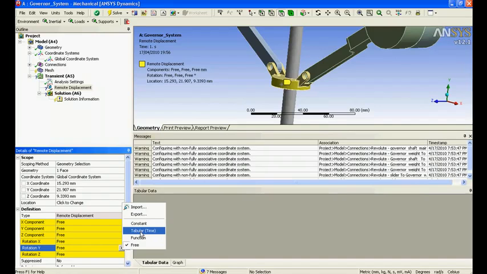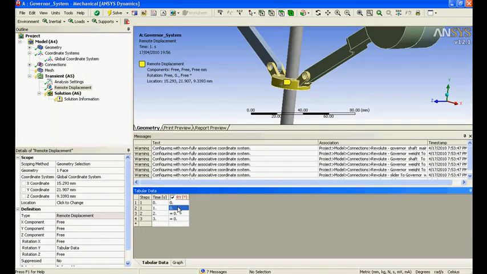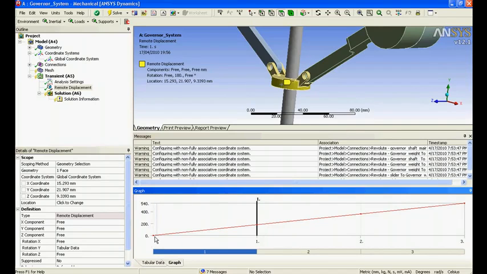So I'll click in here and say tabular time. For the first step, I'll put 180. For the second, I'll put 360. 180 plus 180 is 360. And for the third, I'll put 540. Okay, I'm done, and I can go to the graph and see the displacement is increasing linearly with respect to time.